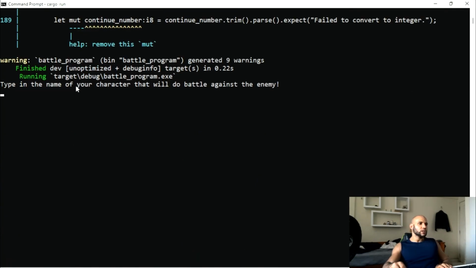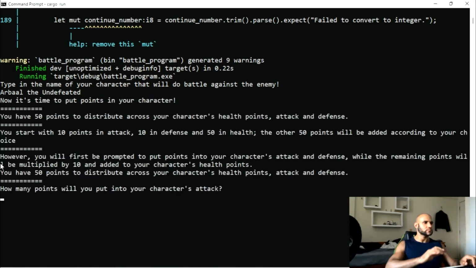Type in the name of your character that will do battle against the enemy. So we had a Warhammer reference in terms of our enemy, so let's put another Warhammer reference here. Arbal the Undefeated. Okay, so it's another Warhammer character. You guys can Google it if you want to.